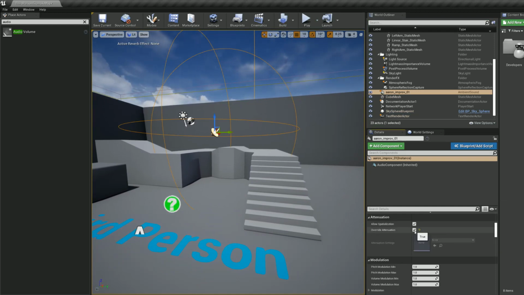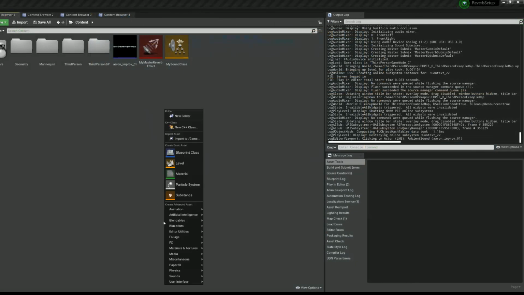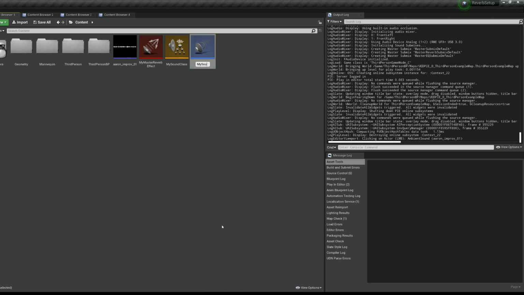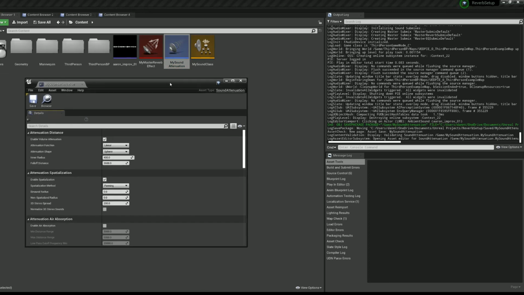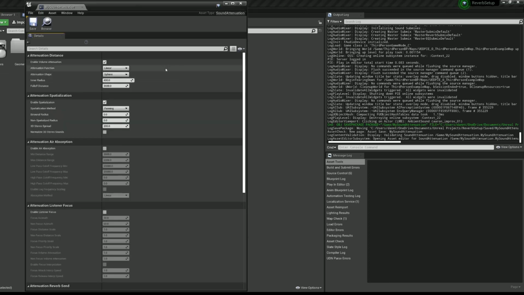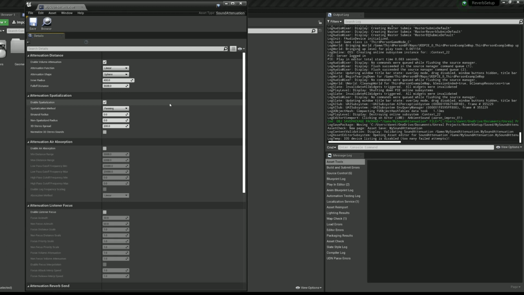So let's make an asset. Go down to sound attenuation, my sound attenuation. And if we look at the list here, there are quite a lot of parameters that relate to how the sound is affected or changes based on how far away it is from you or how it pans around you.